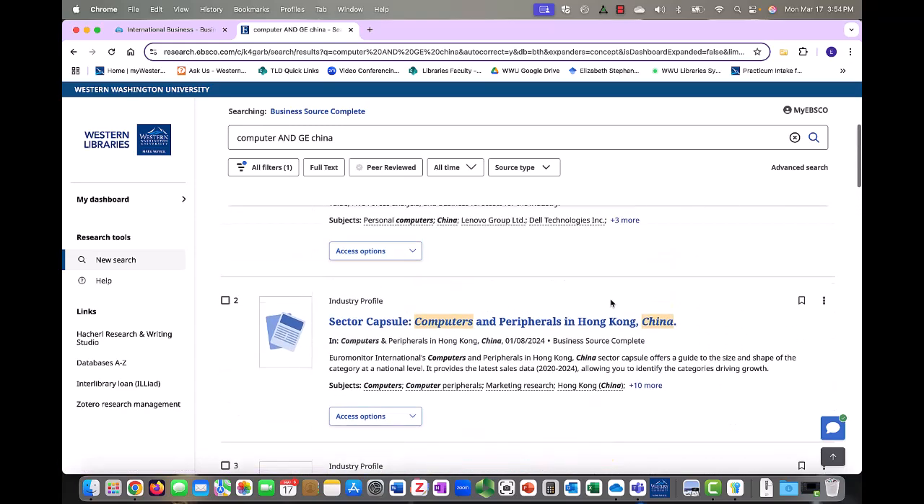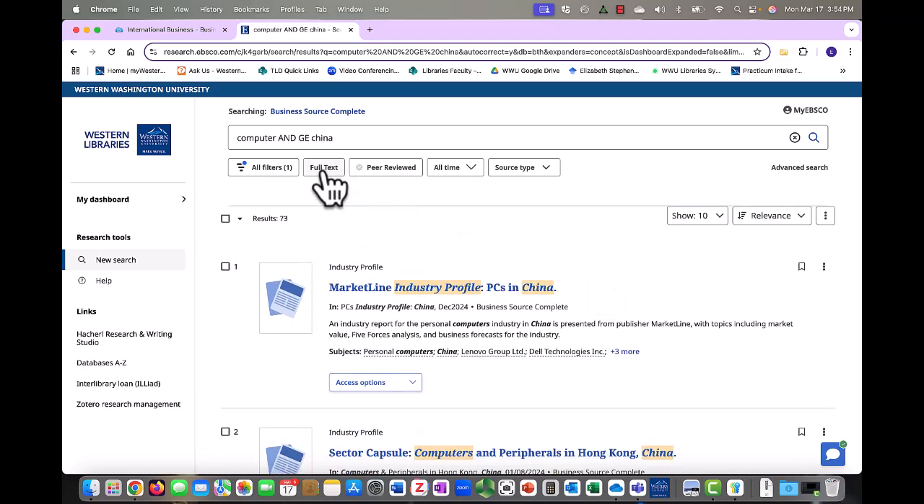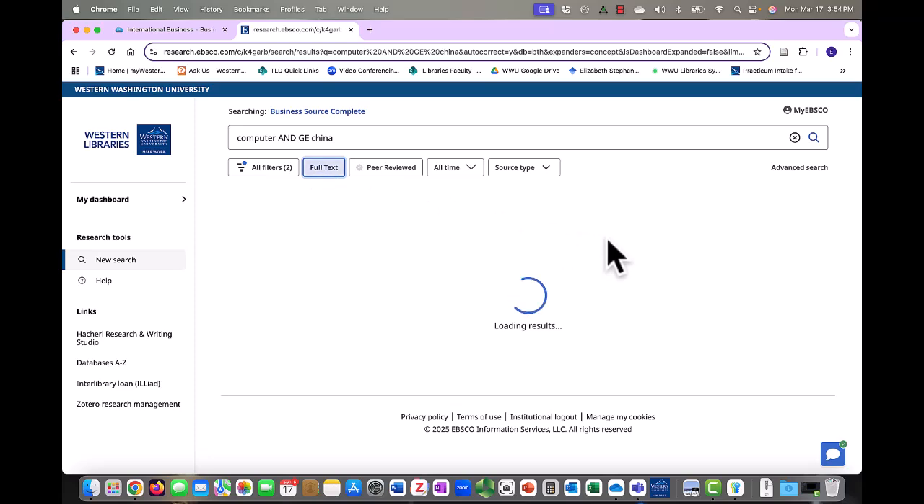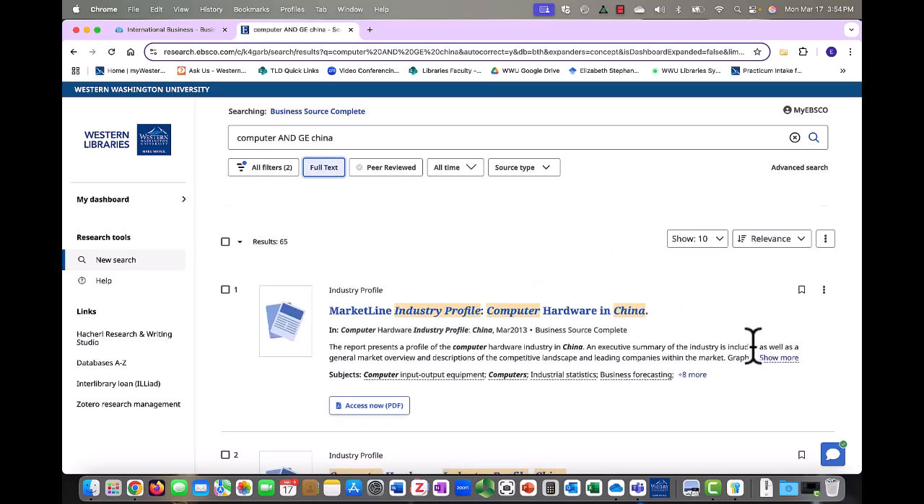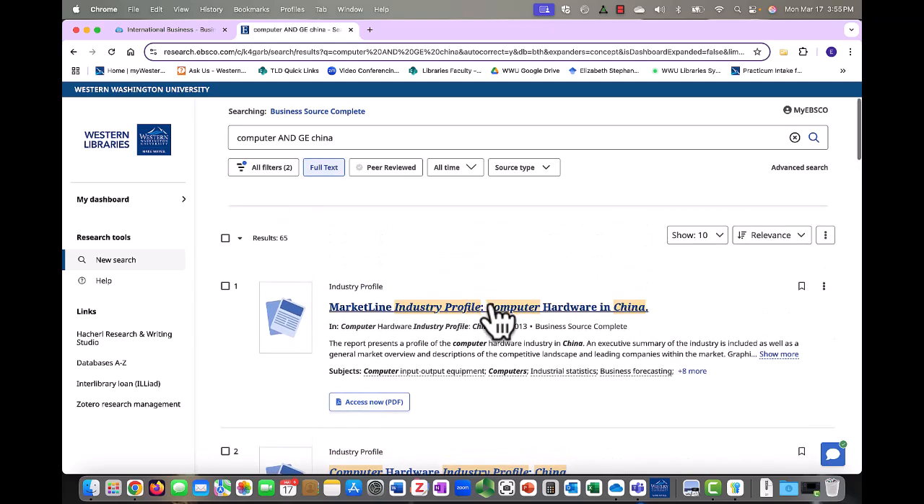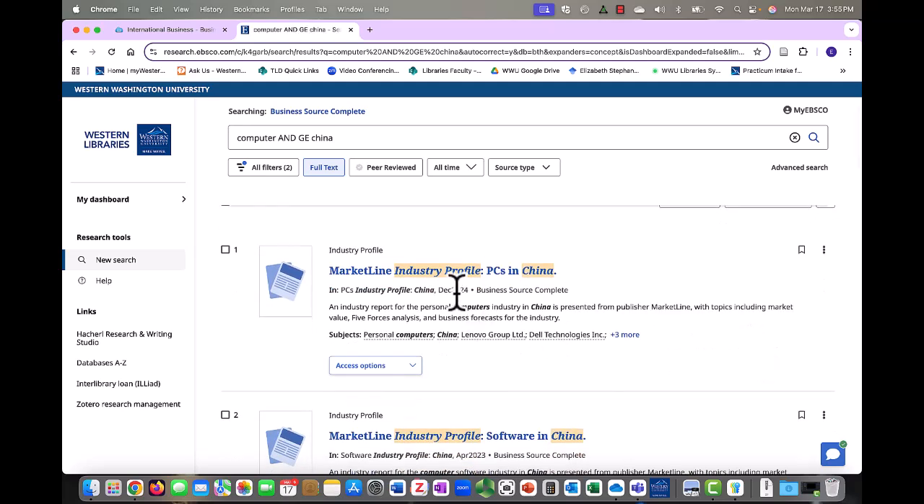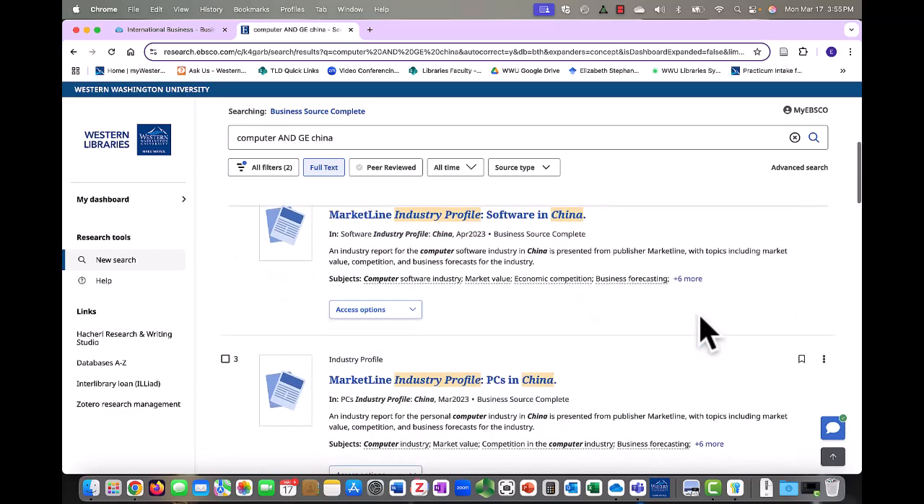So if I want to make sure that what I am looking at we have access to, I am going to select full text. What that will do is filter out just the reports that we have that I know we have access to. So again, this shows us industry profiles, computer hardware in China, but you'll see it's from 2013. So again, I'm going to click on the newest and change the sort. And then we see December 2024, that same MarketLine industry profile.